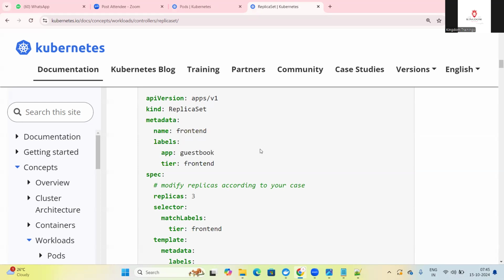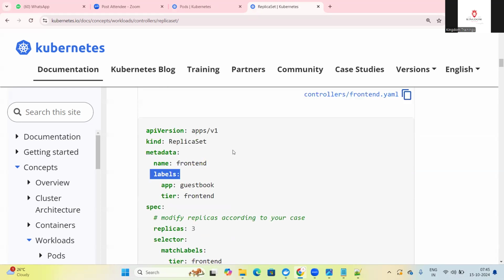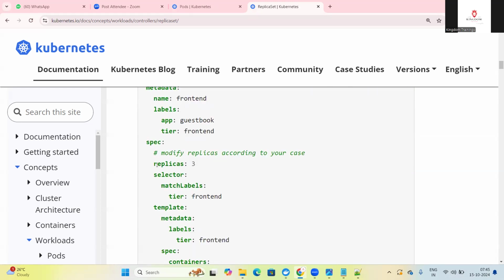We'll be understanding why we are using labels. Here you see, we have an additional field called labels. We'll understand all those things. But you see, this is a replica set, right? Under specification, we are mentioning replicas, the number of replicas we require. If I require 2 replicas, I'll give the number as 2. If I require 3 replicas, I'll give the number as 3. So here we can specify the number of replicas that we require.